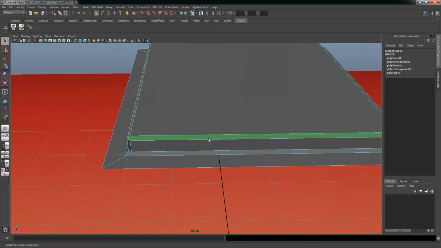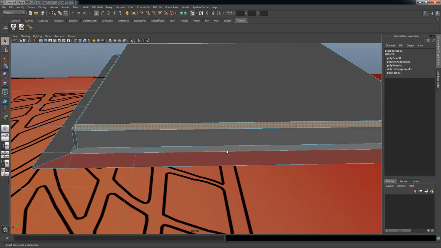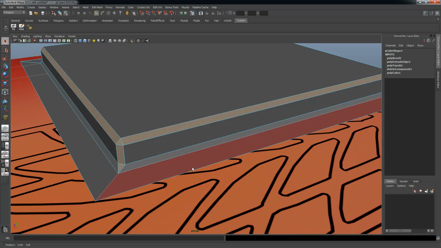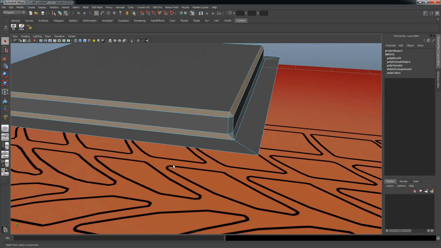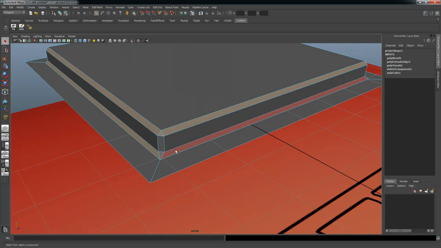And the answer is that if you do a double bevel, it just produces a slightly better result. If you did just increase the segments, some of these polygons down here would get stretched and they wouldn't look that great. And so I like to do this as a double bevel pass.